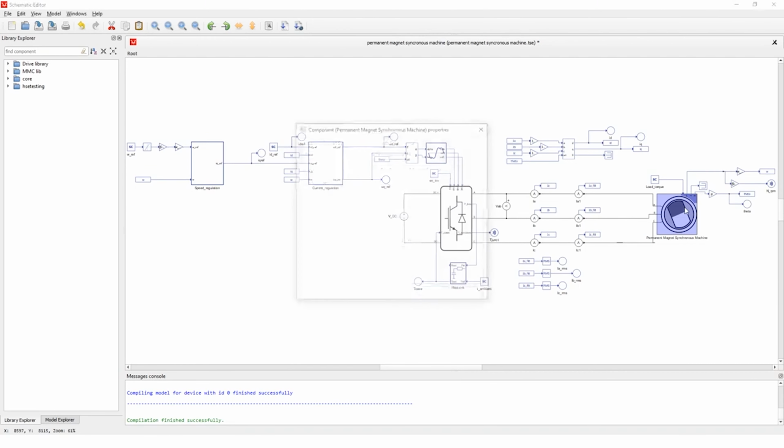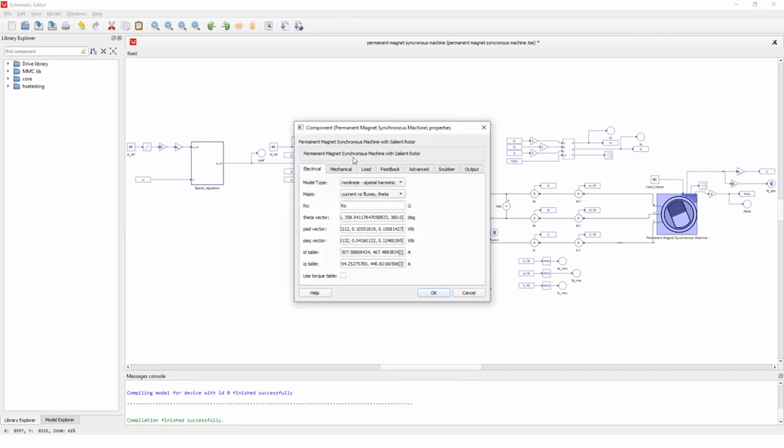If you double-click on the mask, you will notice that in the combo box, beside the linear and nonlinear machine type, you can find the nonlinear spatial harmonic machine type. Before the simulation, I will explain what the spatial harmonics represent.